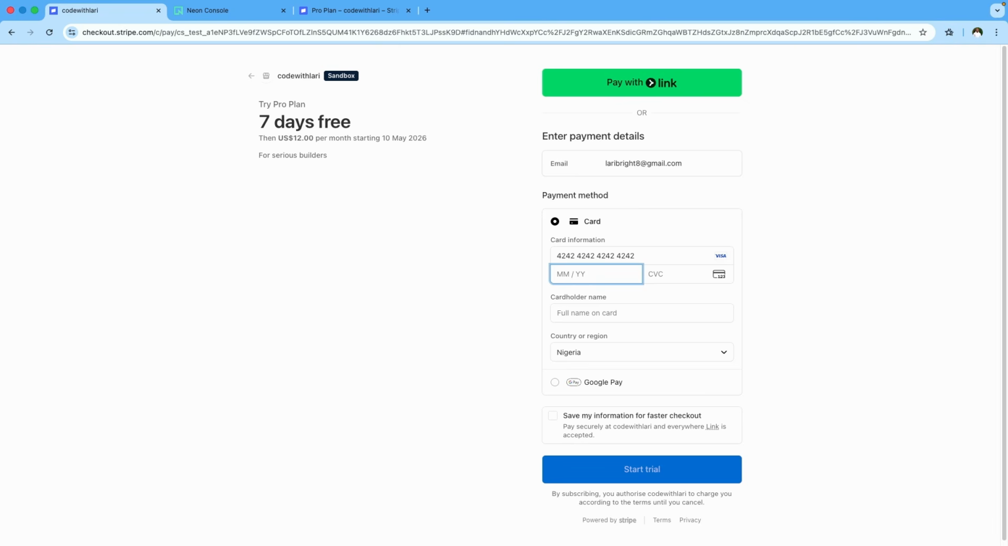For the month, you want to make use of any future month. I'm going to say 11, and for the year, I would just say 27, like this. And then for the CVV, you just need to use any 3-digit number. And then I'm going to start trial.